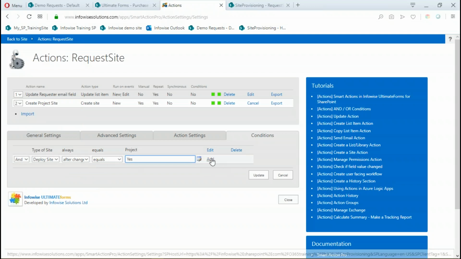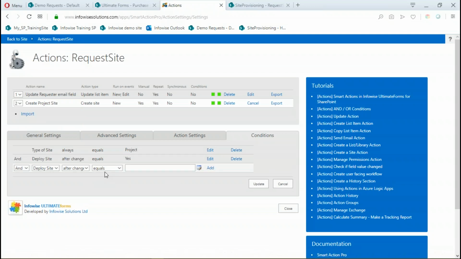So I don't want this to run until that button changes or that choice changes. When deploy site changes to yes, this action will run. Now I can go ahead and save this. Okay.